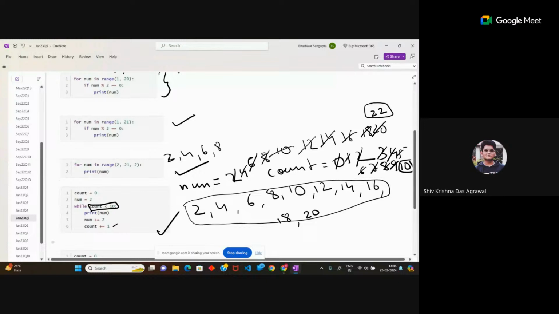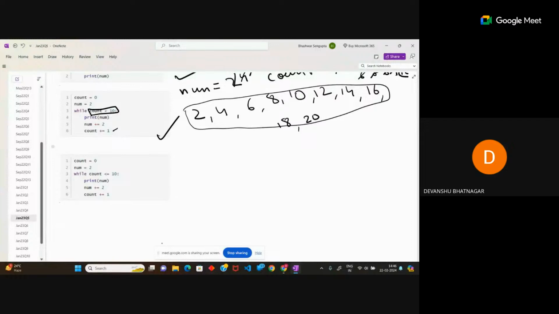What about the next one? This is incorrect, because you have this equal to here, so it's going to print the 22 in addition, and that would make it wrong. So this one is incorrect. Any doubts? All right. Let's move to question 6.